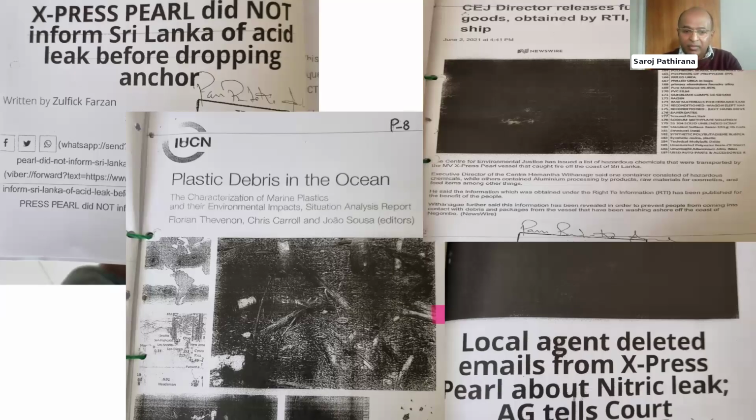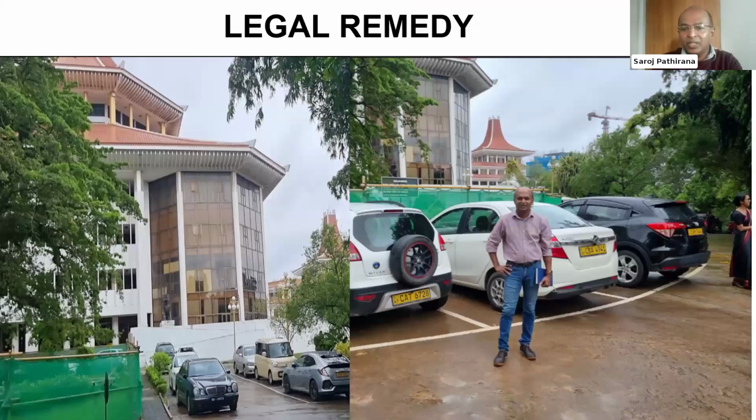At the end of the day, as I show here, the ship was accused of not informing Sri Lanka and also deleting emails, hiding information, and the missing voyage data recorder. There were so many mysteries involved with this ship disaster. So the only option for the Sri Lankan state was the legal remedy. This is the picture of the Sri Lankan Supreme Court.